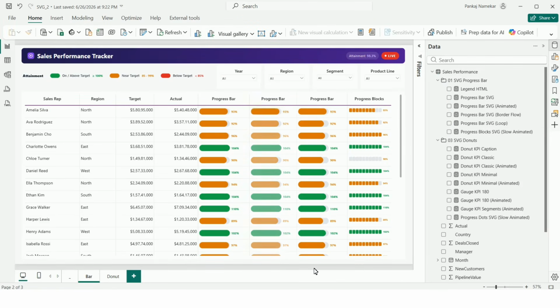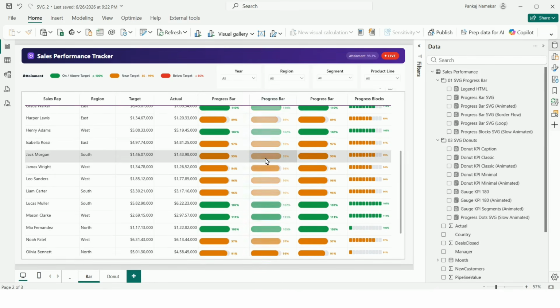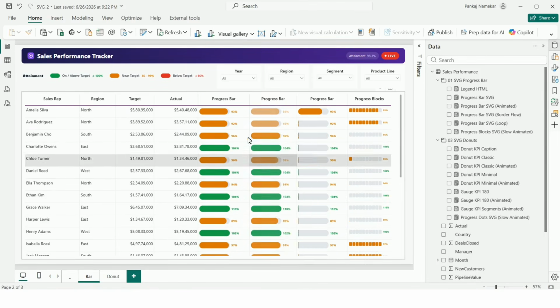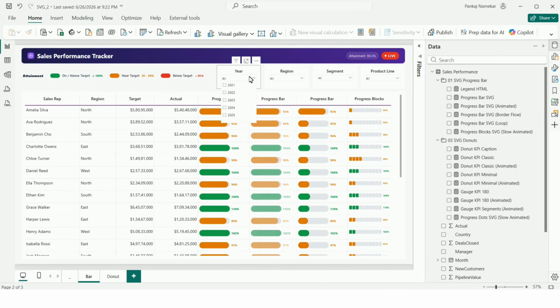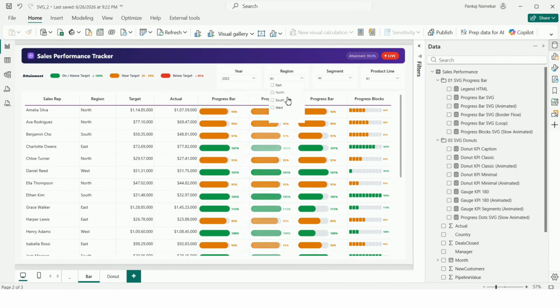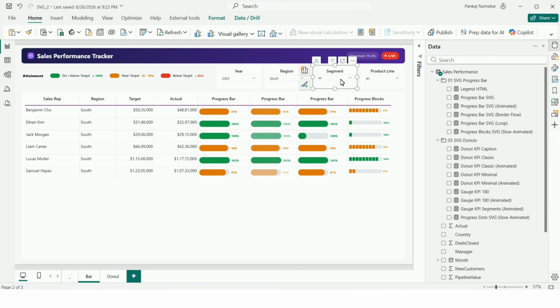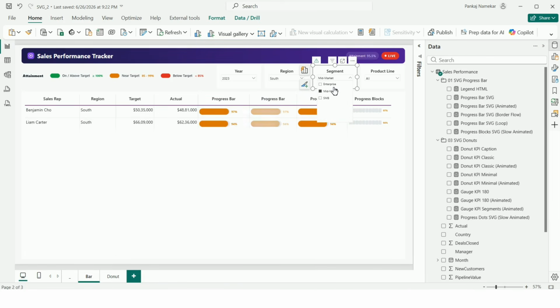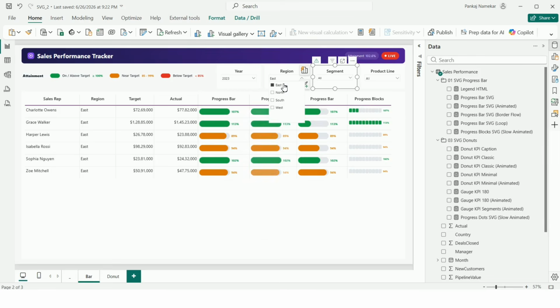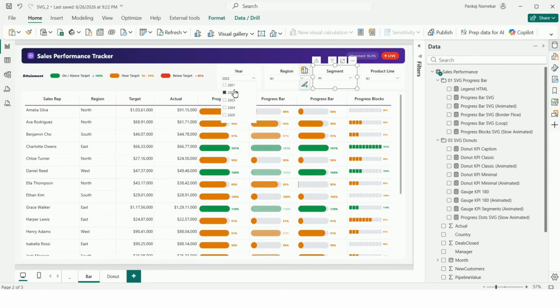This is how you can create different variations of a bar using SVG, like animated, showing different colors, different animation effects. And it is fully responsive to your slicer. If I am selecting any year, any region, different segment, you can see the data will be filtered and it will show for the selected value. So this is the simple variation.